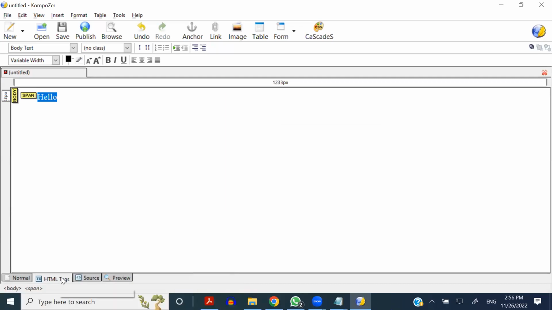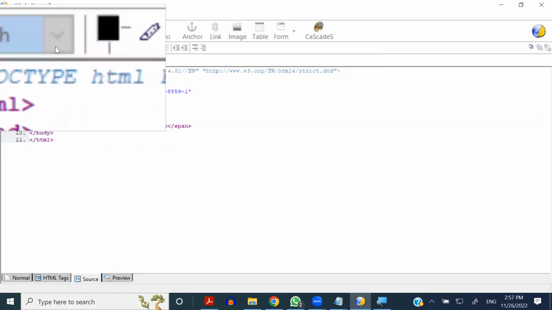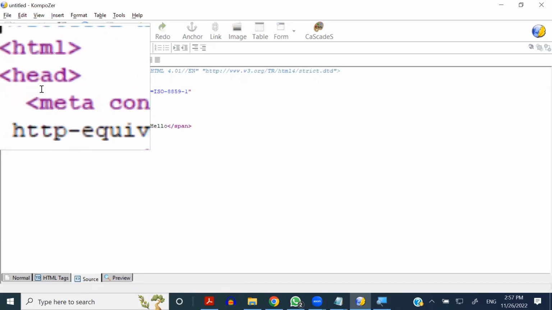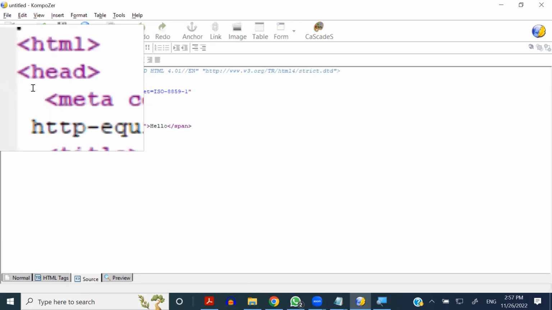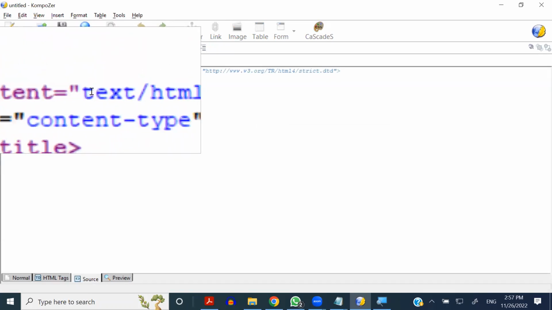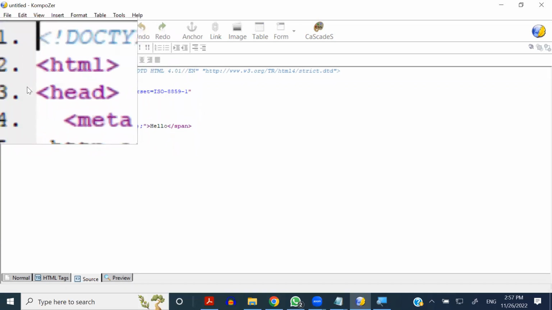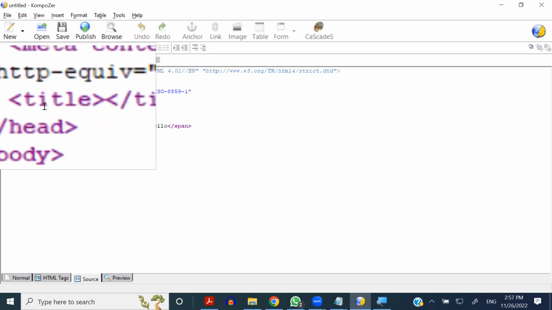If you go to the HTML tags, it will show you the tags that they have used. If you go to the source, look at what they have done. They have typed the HTML code on behalf of us, right? So HTML is there, head is there. This meta content thing is a little bit complex, regarding the industry.